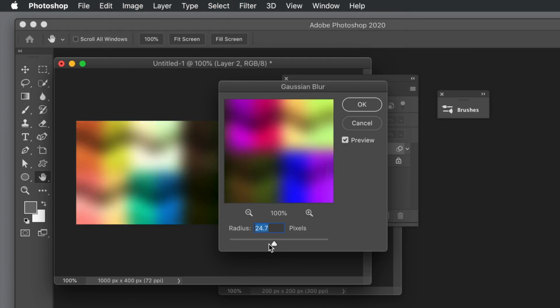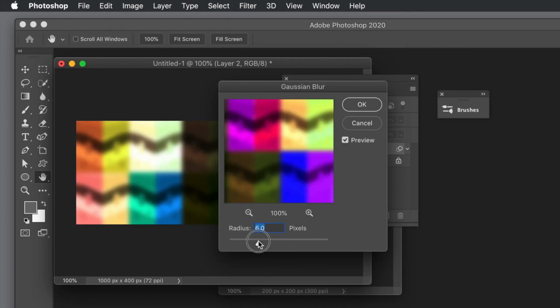You could also use custom shapes and many other designs as well with this flip technique.